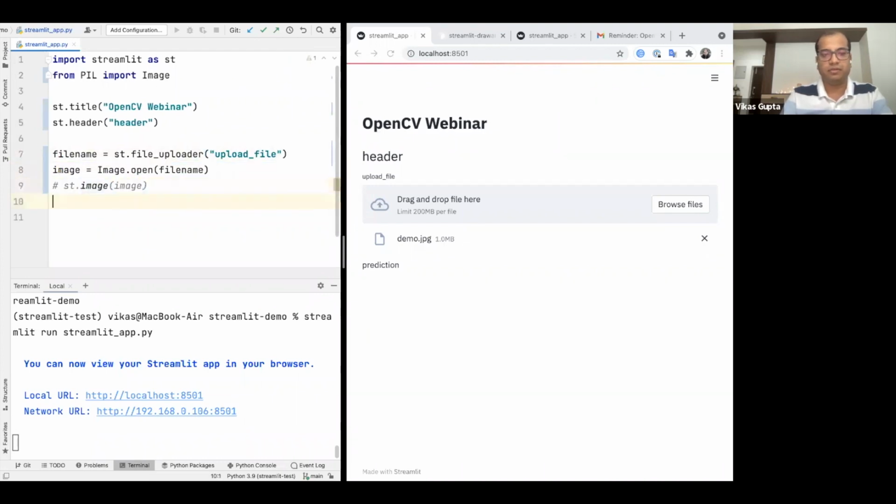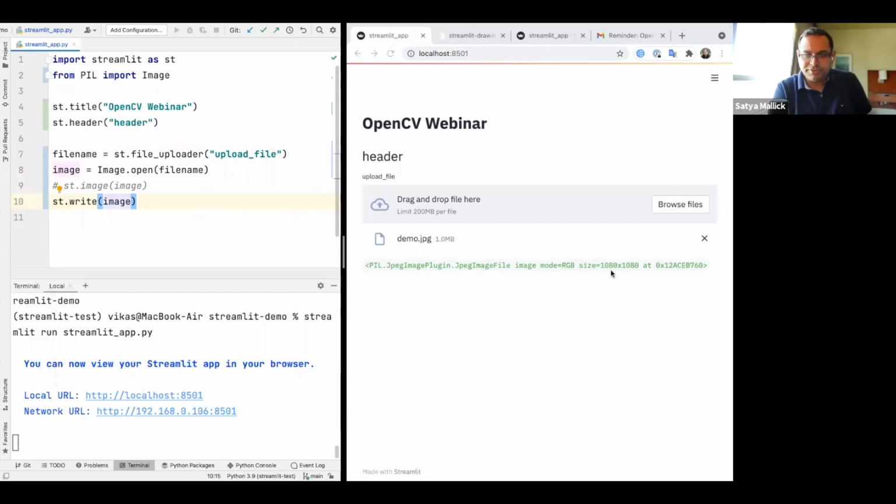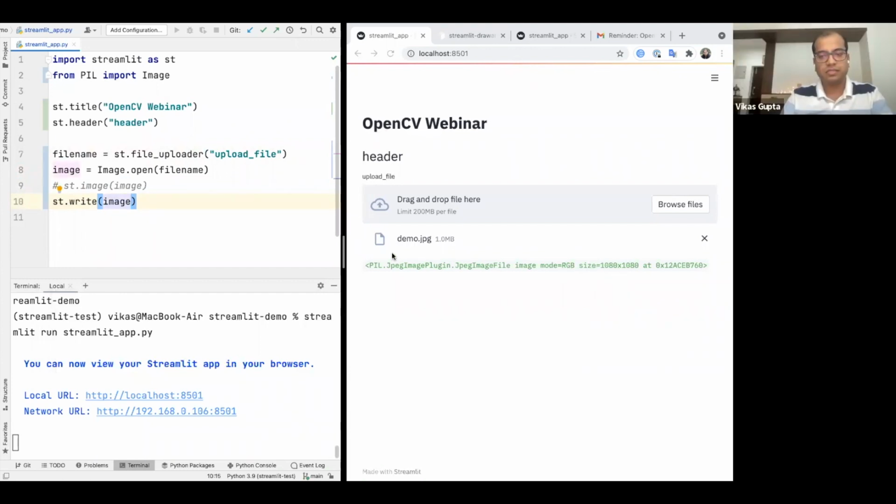So if we don't show it as an image and we just write it, it gives us the size of the attributes of the image. Yeah, I mean that is there, and okay, maybe we need to get the data. So yeah, actually that was a mistake. Maybe there might be something else that we have to do. So that's about it.